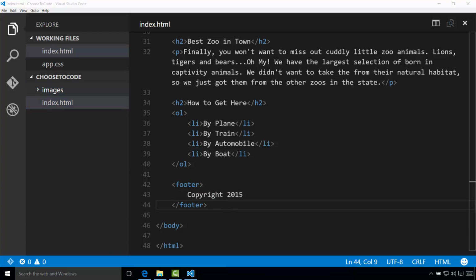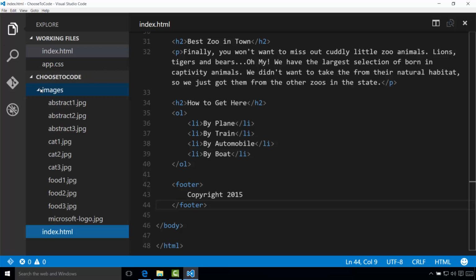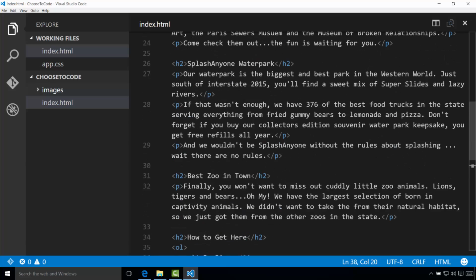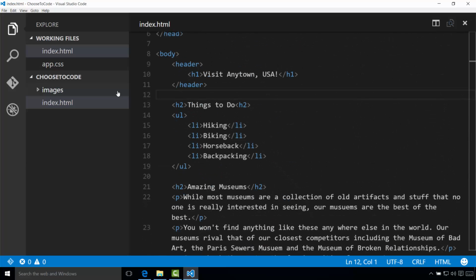Now we want to go ahead and add an image tag to our HTML code. So I'll use the example here. So let's see, what's the name of one of our images? We'll use the abstract one image as the example. So I'm going to scroll to the top of my page. Okay, so I'm going to start just below the header, just to show you an example image.